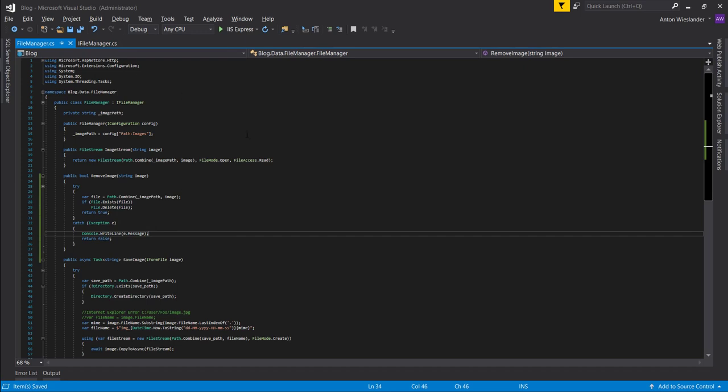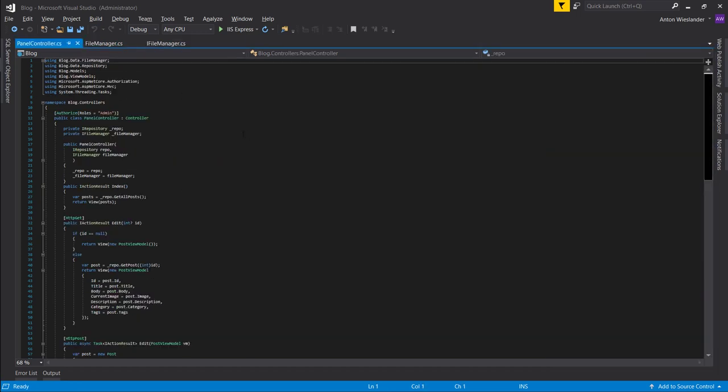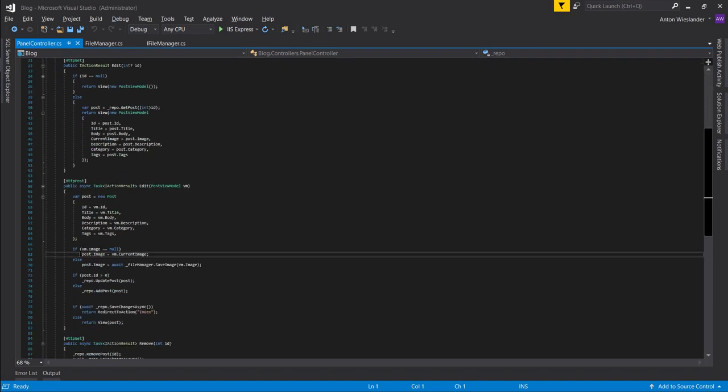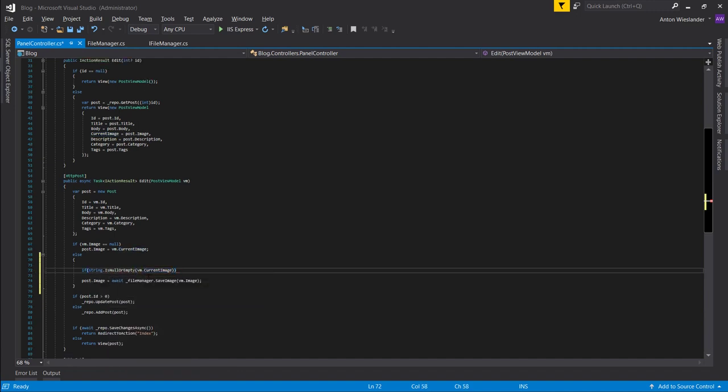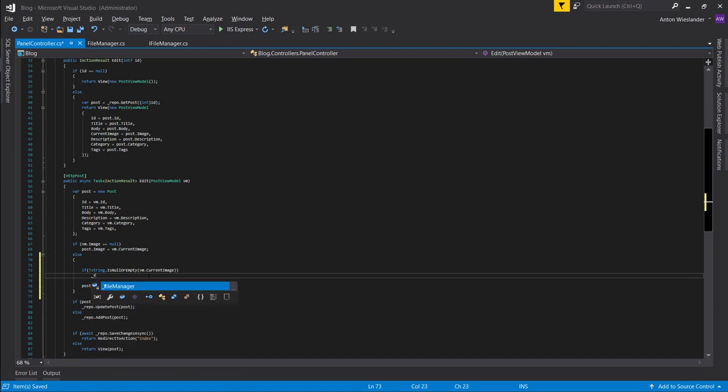All right, so how do we want to incorporate this? So if we go into our controller panel, and right here, where we're overwriting an image, right? So let's put it here. We only want to delete the image if we already have a current image. So we check for a current image, if we say string is null or empty, if it's not null or empty, we want file manager, remove image, and what we want to remove is the current image.